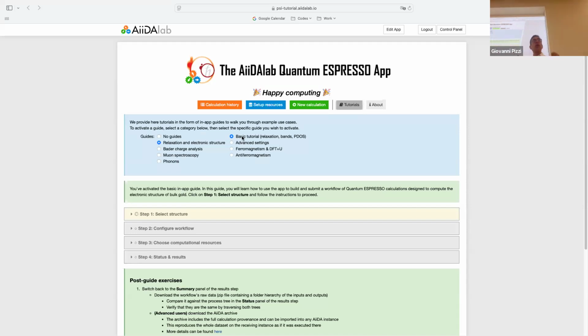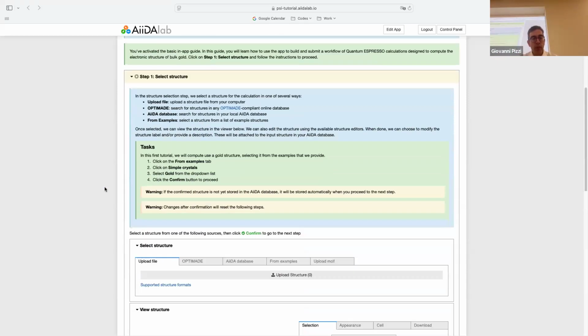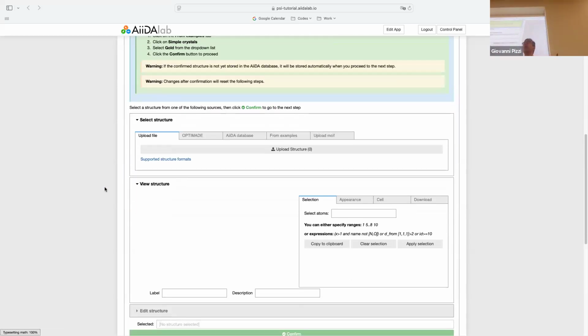What we will do is written here. We want to do the band structure of gold, the PDOS of gold, and the fat bands of gold. If you don't know what fat bands are, you will see in 30 seconds. Let's start with step 1. As we said, the first thing to do is to upload a structure. And there are many ways.